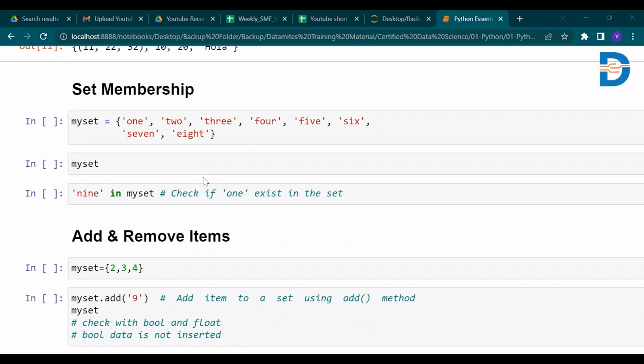Everyone, in this video, let's discuss some of the set functions. So let's see set membership. Remember, membership is nothing but the in operator. It's checking whether the element is there in my set or not.